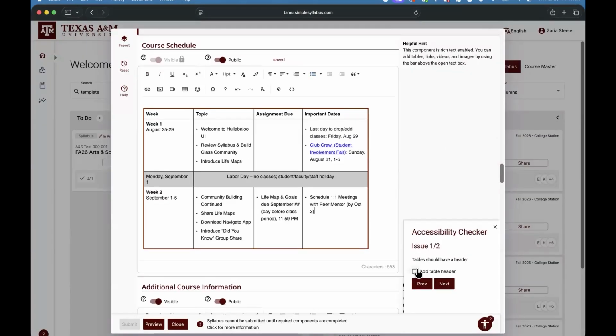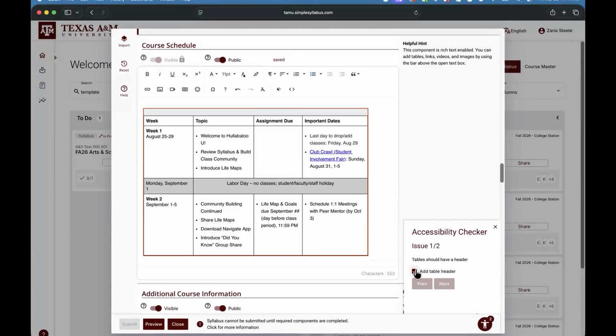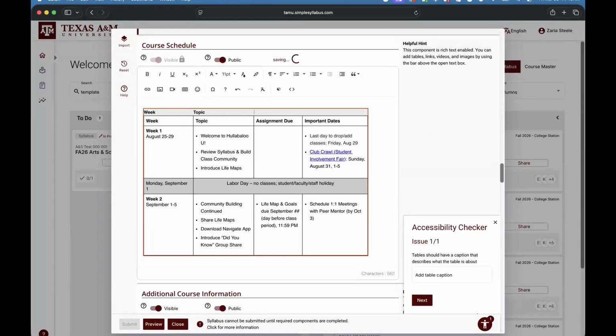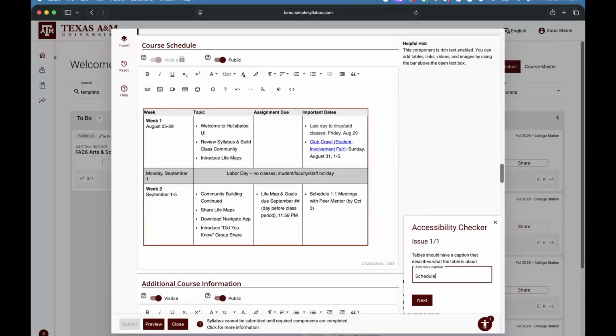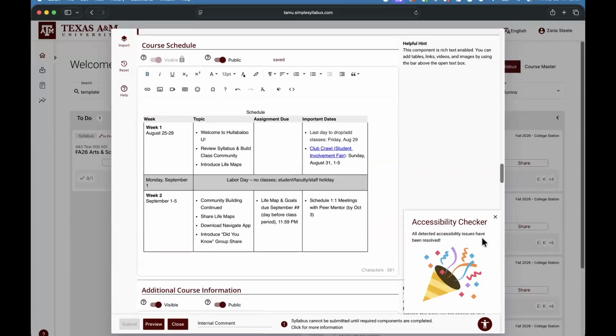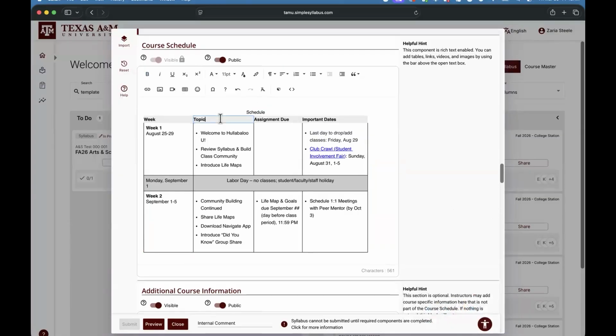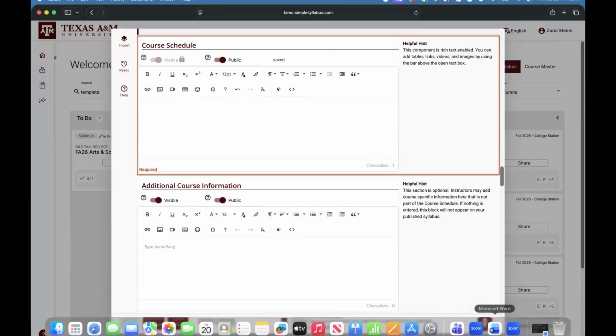One is to give a header row because it did not recognize that I had one. I'll click that, then I'll have to retype my information and then delete the original row. The second is to give it a caption, which is just giving it a descriptive title. So you can actually avoid the missing header row issue.